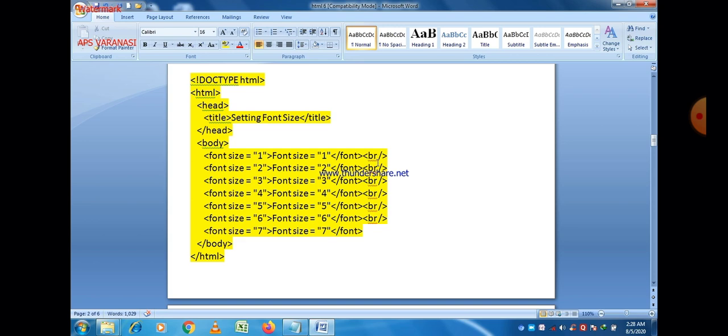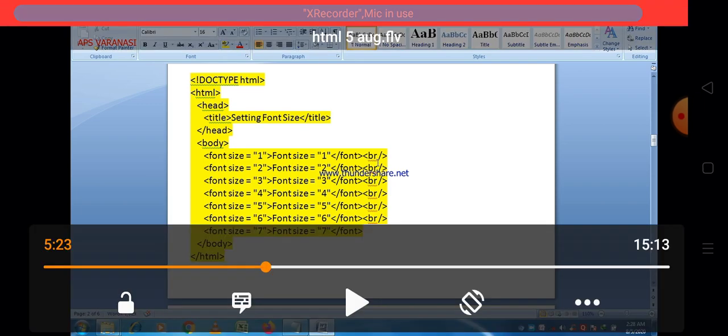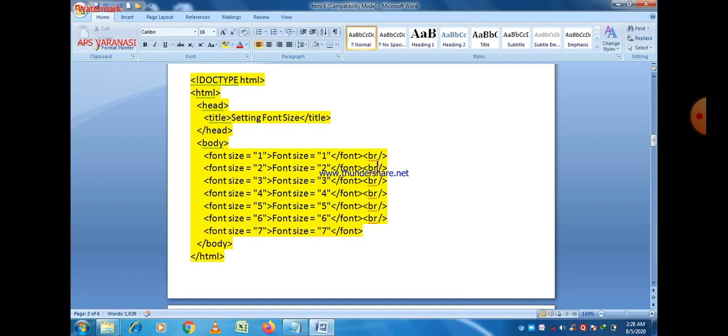And we know that font is a container tag, so closing tag must be there, and there is a br statement also. Br means break line. So every time when font tag will be executed, there is a br tag, so line will be break in that case. So different statements will be printed in different lines here. So let us check what is the output of this after executing this program.